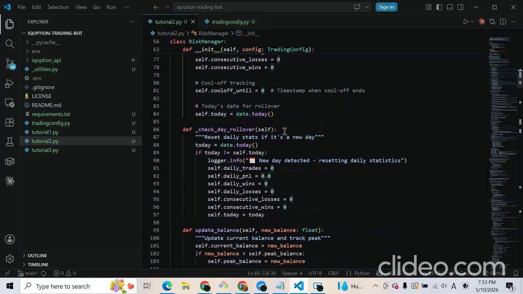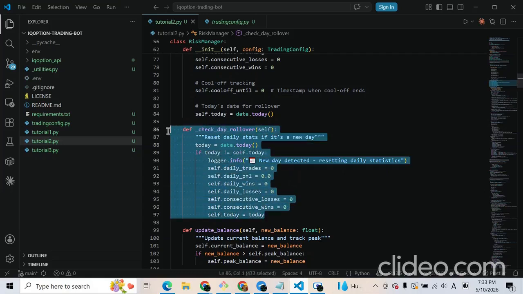Okay, and now the methods it has. First is check_daily_rollover. This function is responsible for determining if the current day is a new day or not. And if it's a new day, it resets statistics. Okay, this will be useful when we are doing overnight trading.